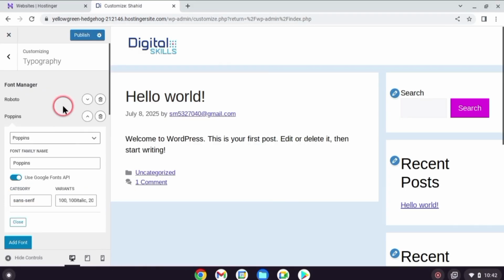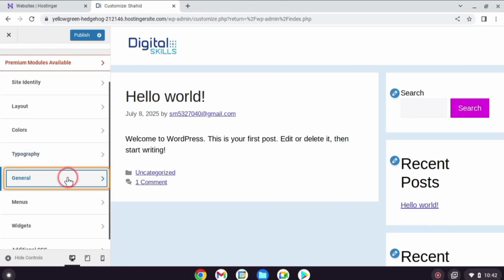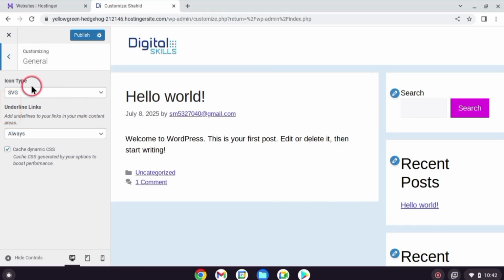Just repeat the same process for body text, buttons and any other text on your website. So now let's go back and open the general section. Here you will see an option called icon type. You will get two choices, SVG and font. Just leave it on SVG. No need to change anything else here.